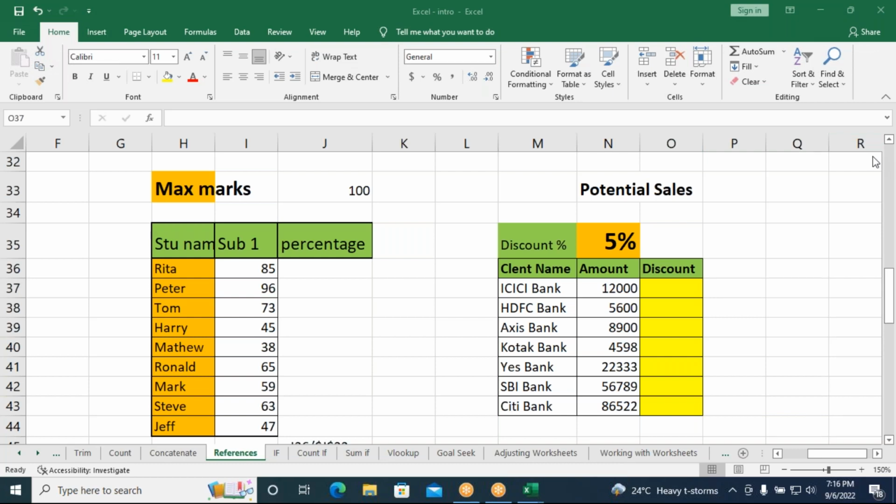Girls, tell me once you are done. Ma'am, can you do the percentage part? This one or this one? Students percentage.